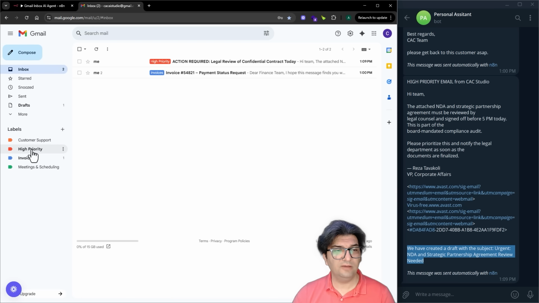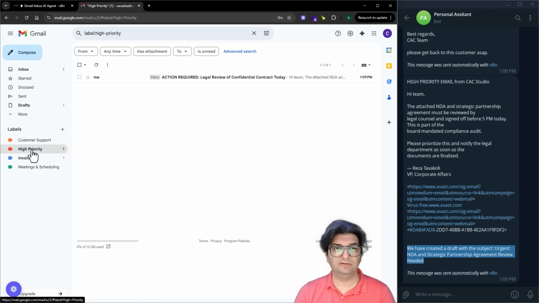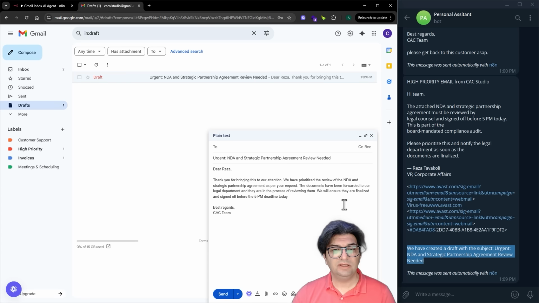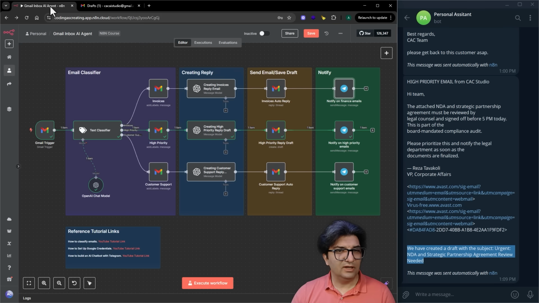First of all, the high priority message is labeled properly here. You can see it. And if you go to the draft email, you can see the draft email is actually created here. So we just need to put in the email address and send it back to the customer. It is also possible to take the email from the incoming message and put it there, but that's not for this tutorial, though you can easily configure that in your workflow. So let's go back to the workflow.